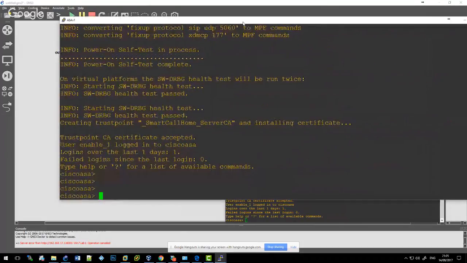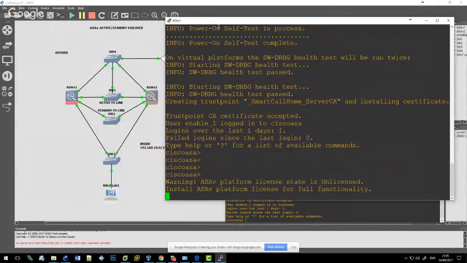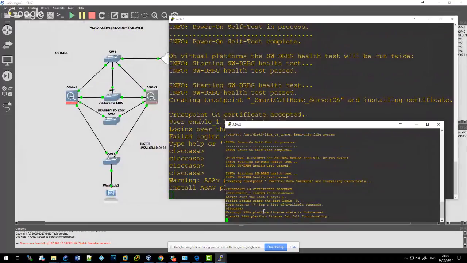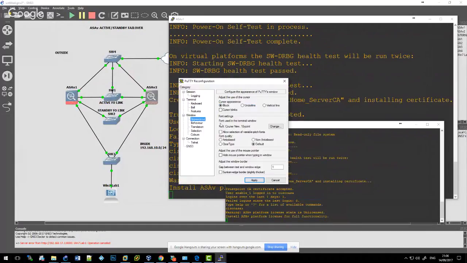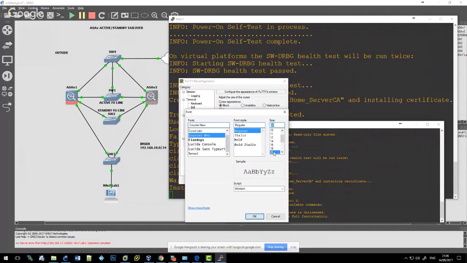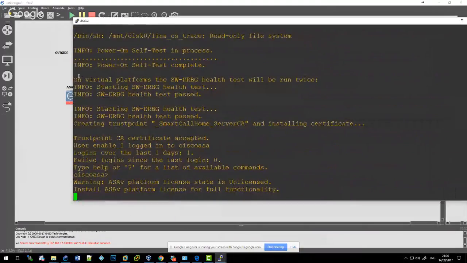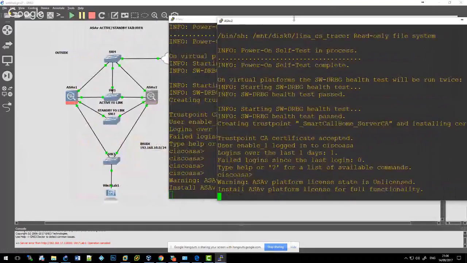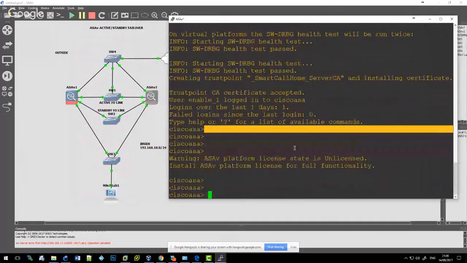Okay. We'll just bring this in a little bit. Hopefully that's better, and we'll do the same with the second ASA, just to make it easier for you guys to actually see it. So we'll change that as well. Okay, we're going to have to keep flicking between the two. Okay, cool.